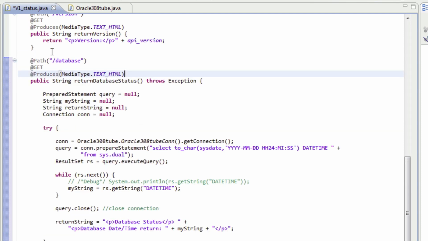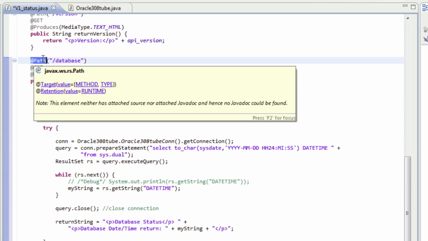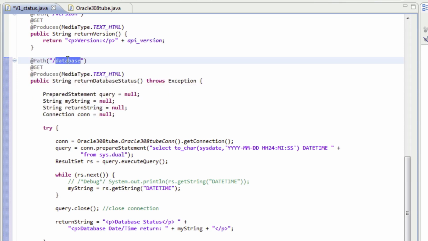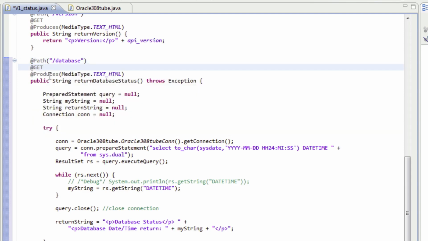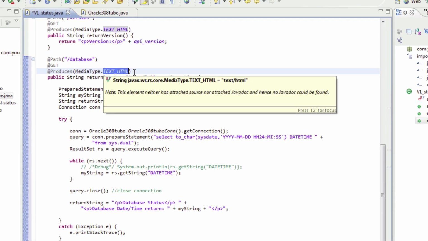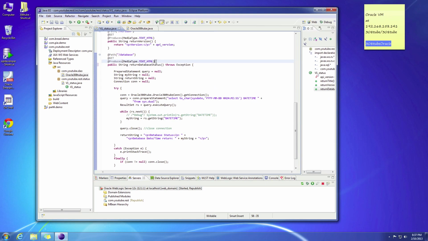So what we're going to do is use our Path annotation, and we're going to say if it has a path of /database, go ahead and run this method. It has to be a GET HTTP request, and lastly, we're going to be producing text/HTML. That is the last change that we need to do in order to make this method work. So let's go ahead and save this.